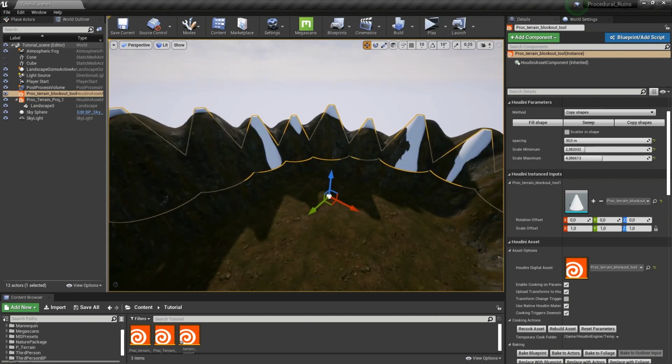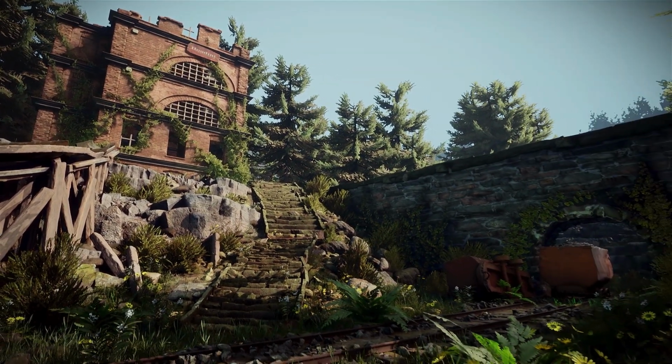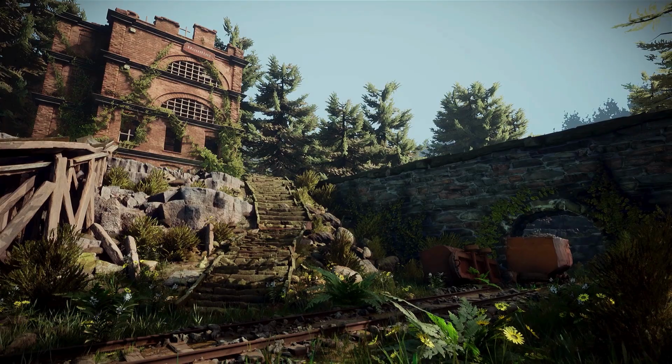So you could easily also have a parameter to squeeze this a bit more, so the mountains are not that heavy. So that was it for the Blockout tool. It just helps with creating levels and specific shapes. So thank you for watching, and I hope you enjoyed the video.